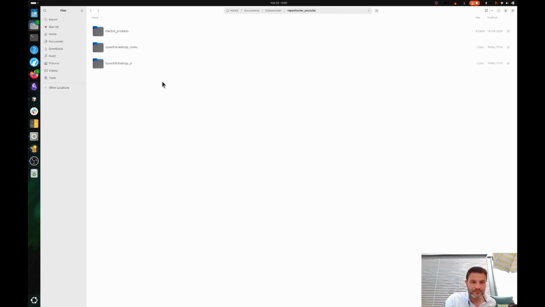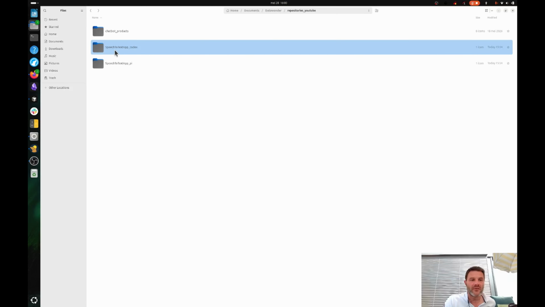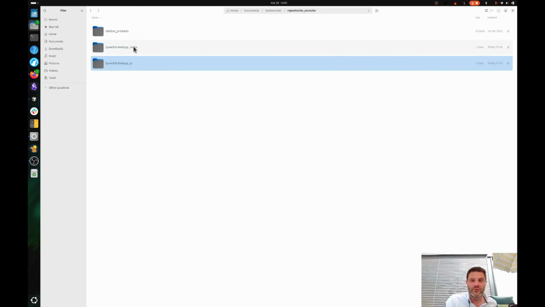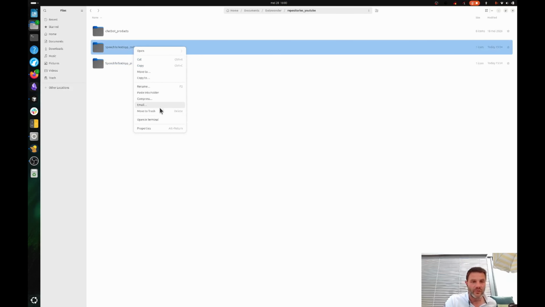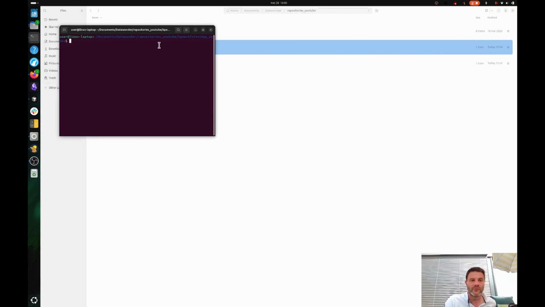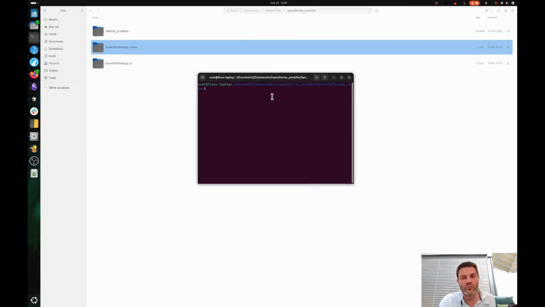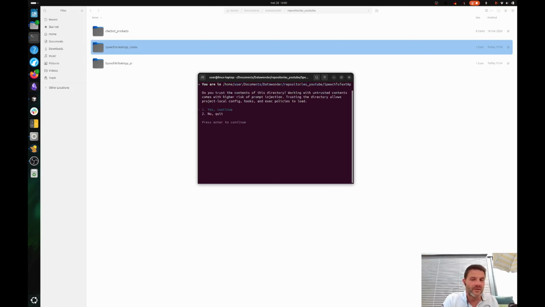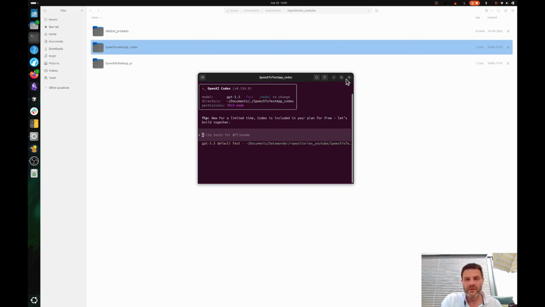At first, I have here two folders. I have one folder, speech to text app Codex and speech to text app Pi. First, I'm going to open the Codex one. I open it in the terminal. I'm on Ubuntu, by the way. So I just type Codex. I press yes to continue.